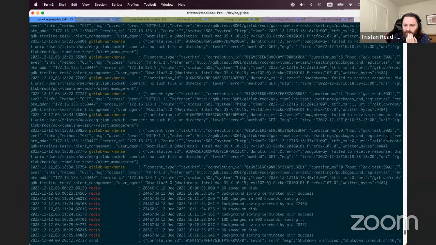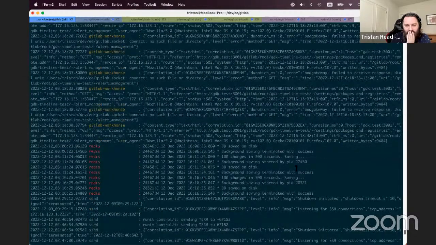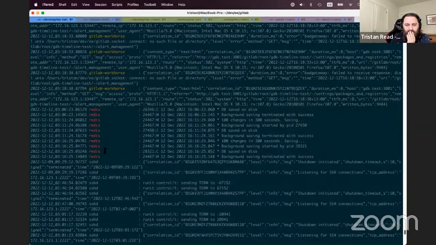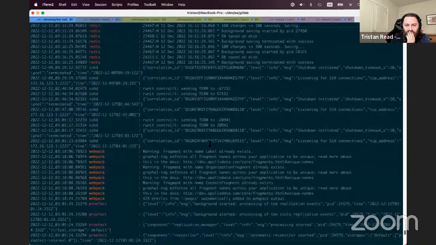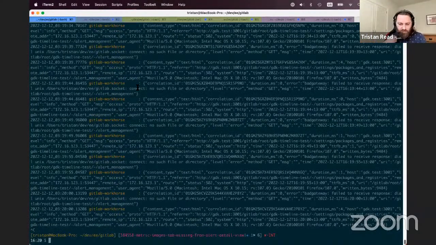GitLab workhorse just looks like some regular status messages. Connect no such file or directory. Yeah, that also doesn't look good. I just reconfigured before and it was working. I reconfigured, but I didn't check that it was working. Oh, okay. So I think for now we're just going to have to keep going with the stream, and I'll figure out the environment later.